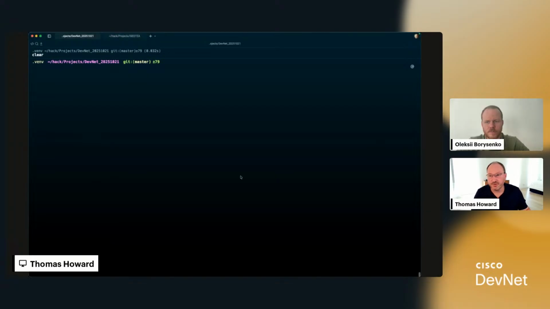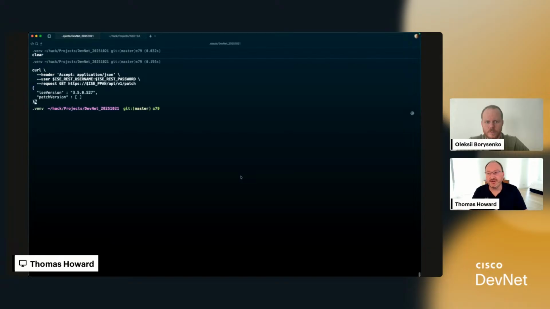And the first one that I start off with is basically getting the ISE version. This lets me know that everything is okay. And you see it's actually a patch command, because when I get the patch information, it has all the good version information right there. And you can see that we're actually using the latest ISE 3.5, and there's no actual patch on this one because it's brand new.